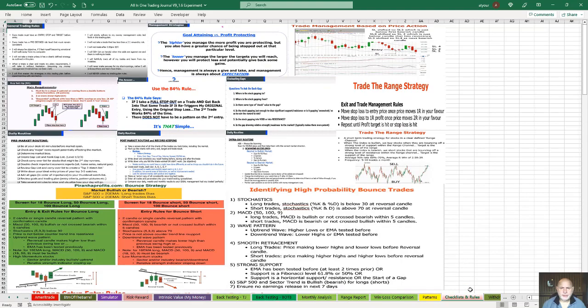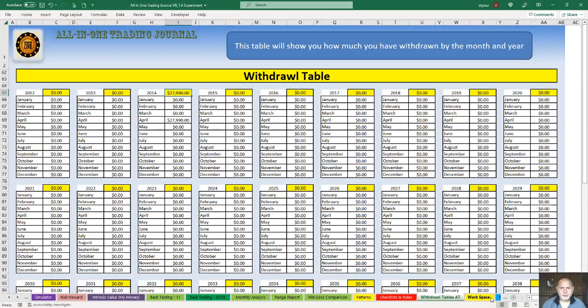The next sheet in the trading journal is your withdrawal sheet. With the withdrawal sheet, you can come here and you can see when you took money out. In this case, I took out $27,990 in April of 2014. I have not taken out any more money at this point, all of which would be showing up here in the yellow by the month.